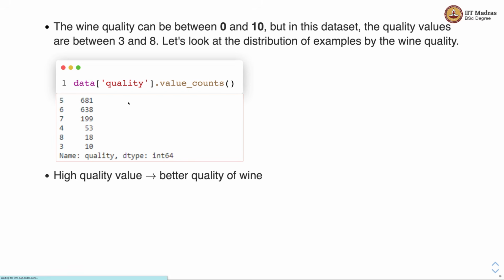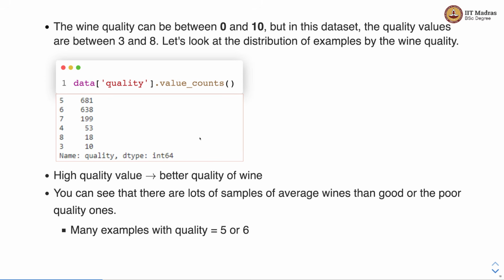And you can see that the wines of quality 5 and 6 are dominating the data set. The higher quality value implies better quality of the wine. And we can see that there are lots of samples of average wines than good or the poor quality ones. There are many examples with quality 5 and 6.